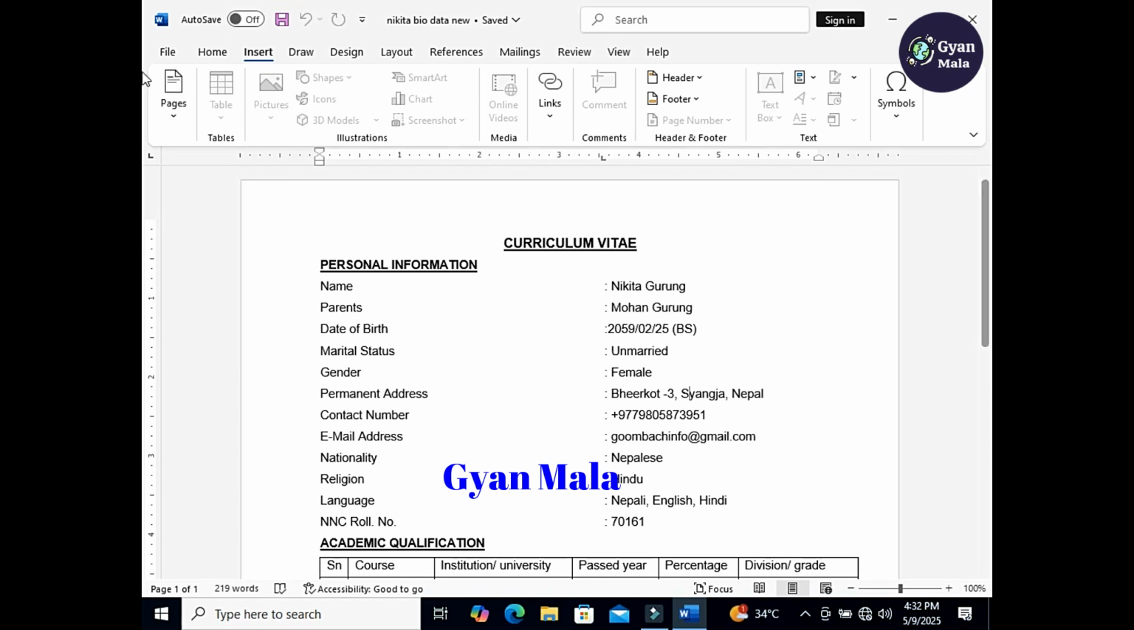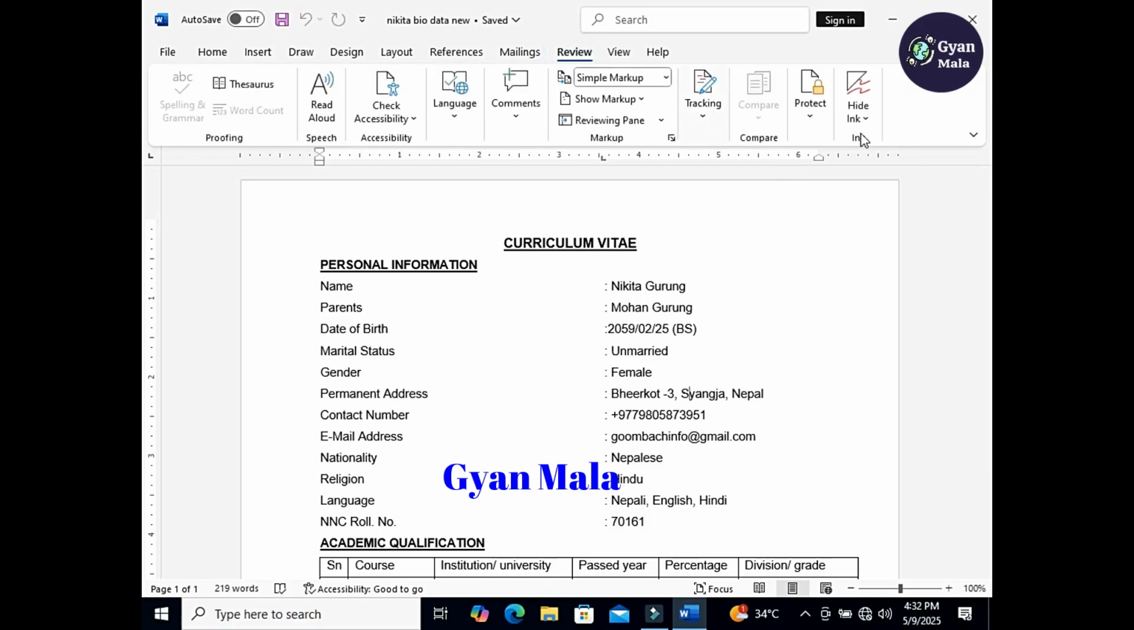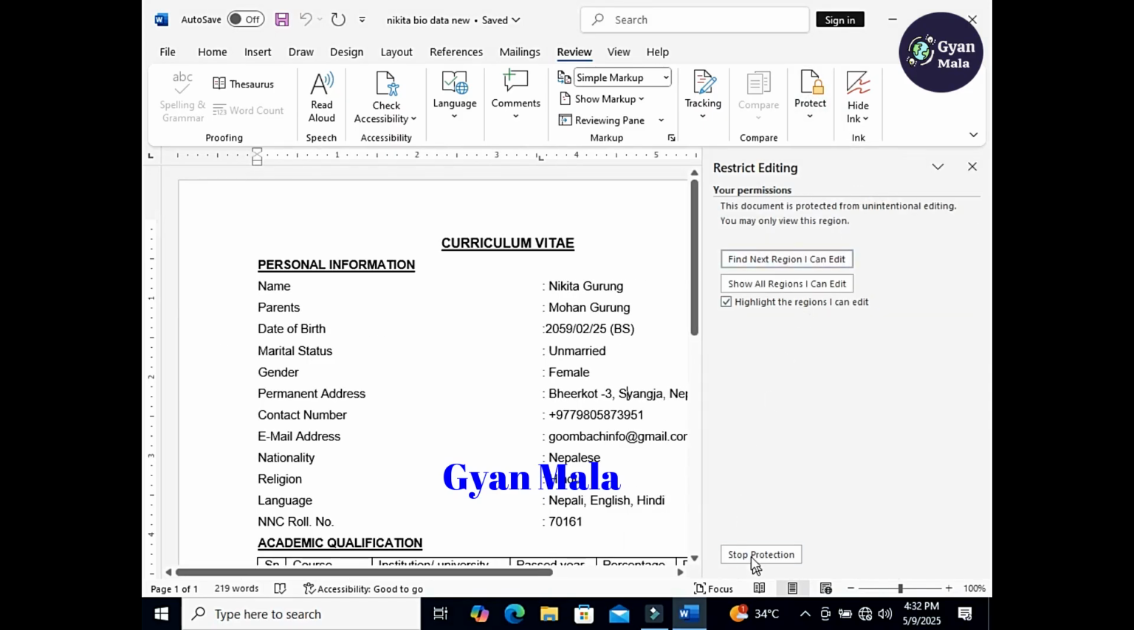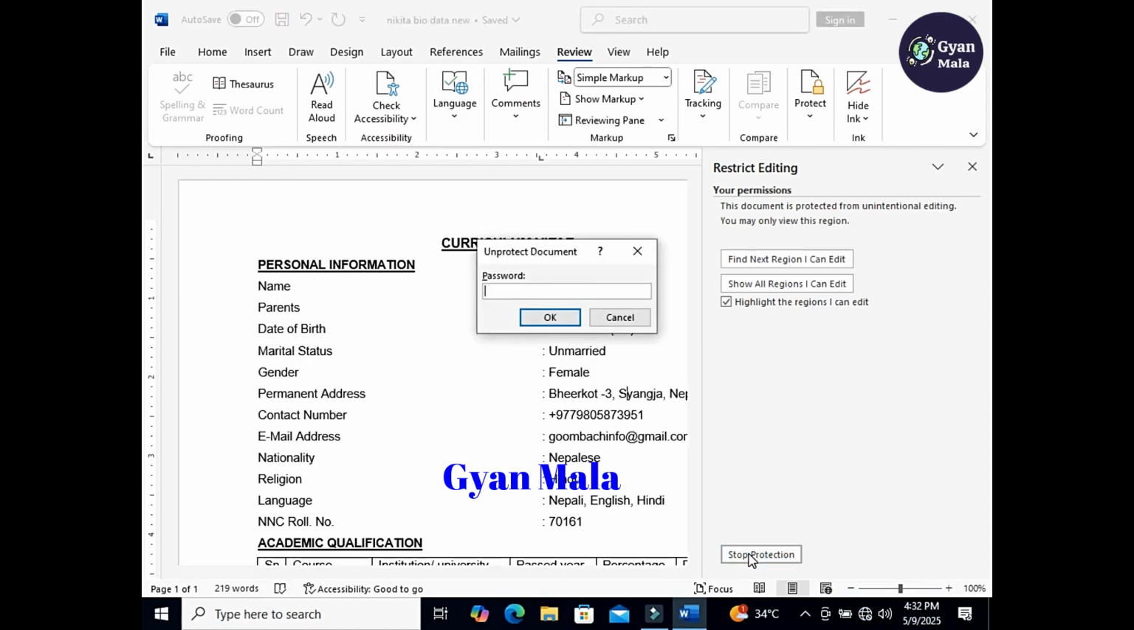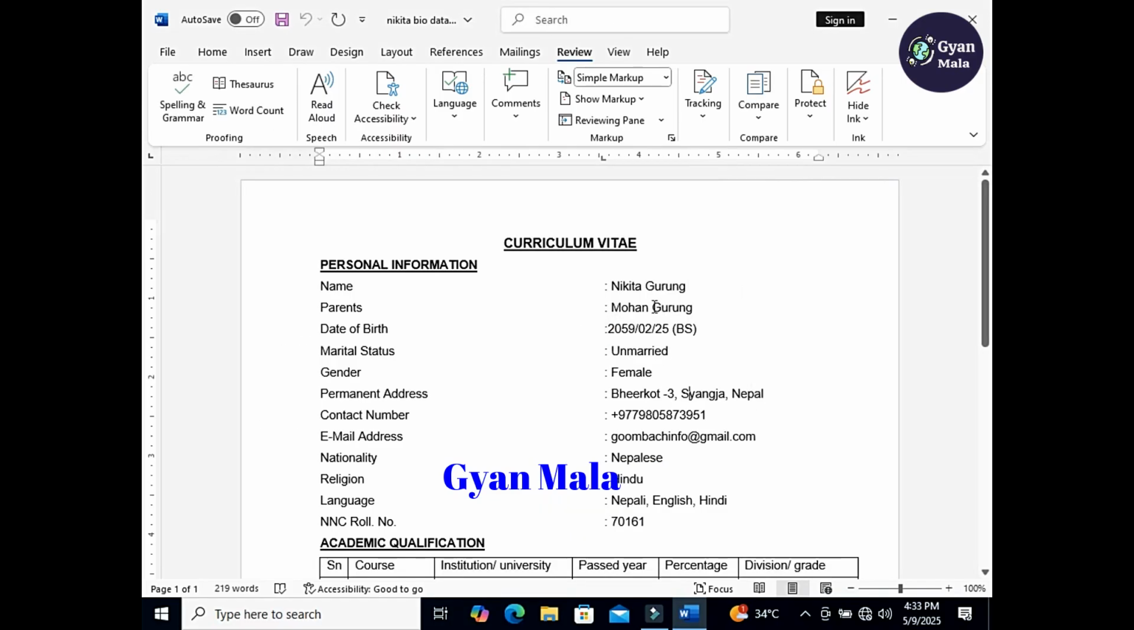For that, go to the same location, go to the Review menu, click Protect, and click Restrict Editing again, and now click Stop Protection and enter your password. My password is 22, and press OK. Now this file can be edited, and select it, press delete.